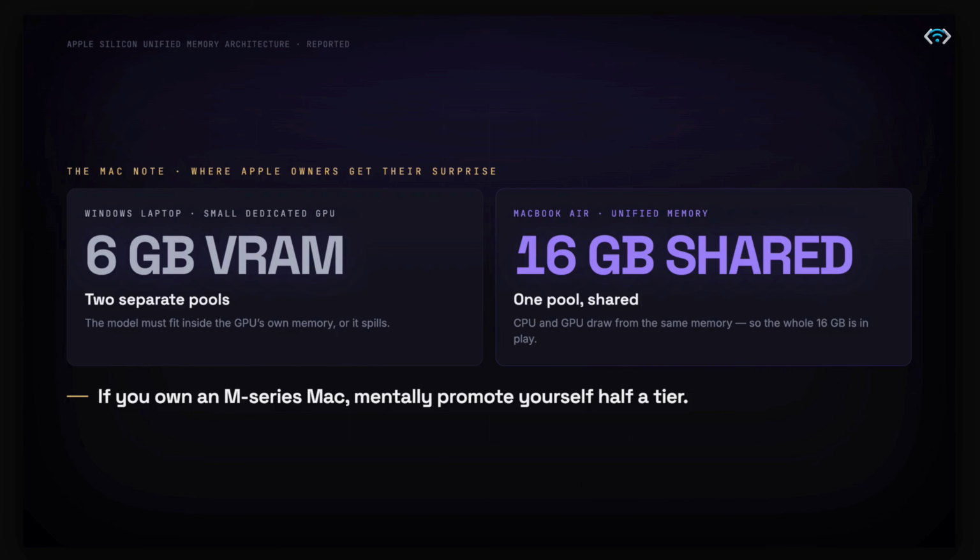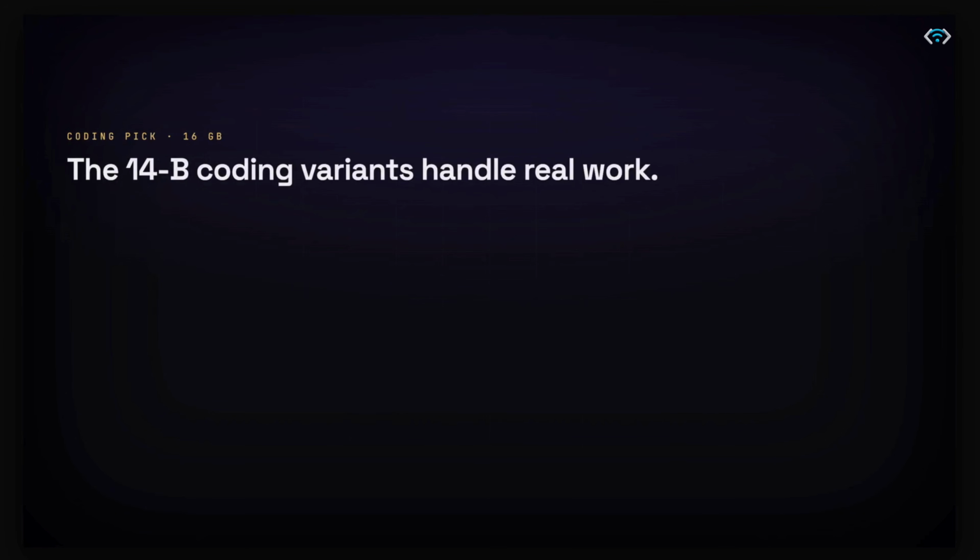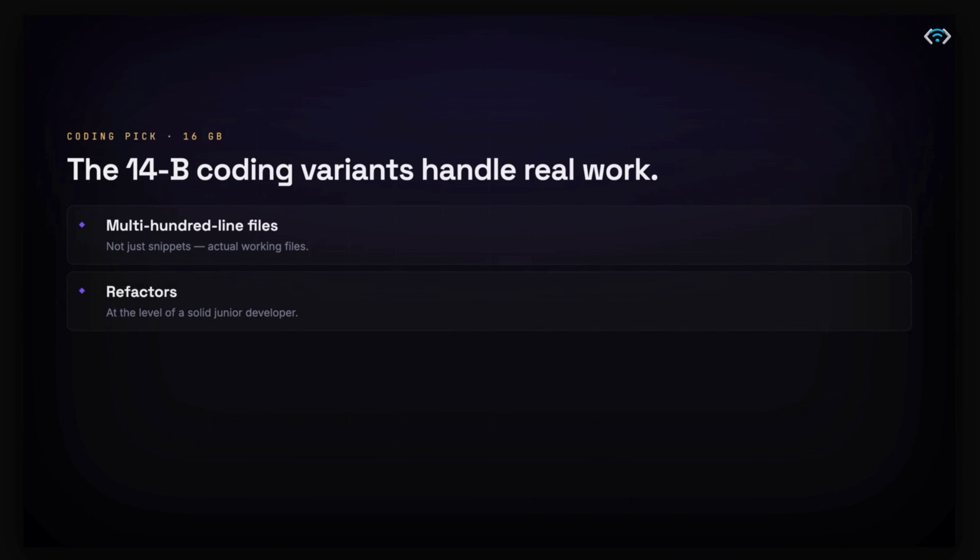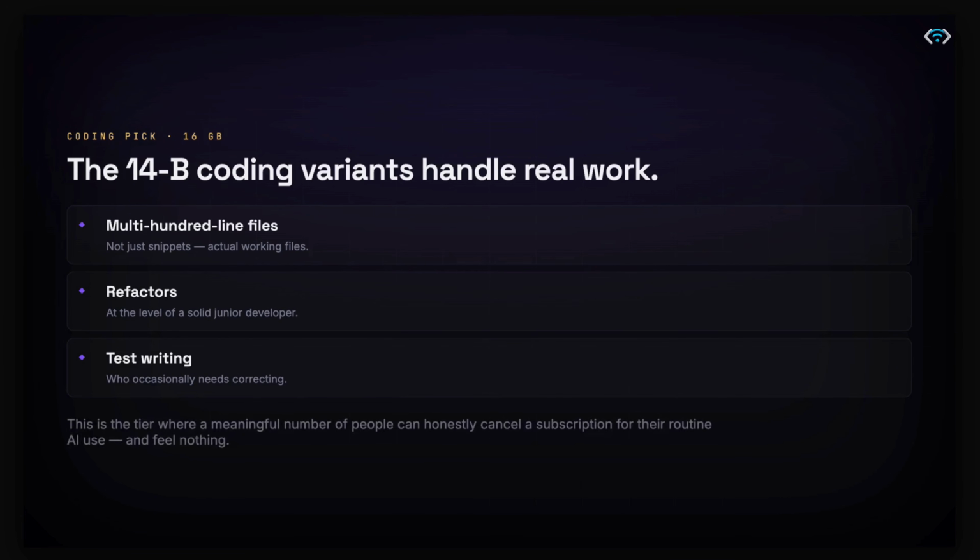Now the Mac note, because this is where Apple owners get their surprise. Apple Silicon uses unified memory, CPU and GPU share one pool, which means a 16GB MacBook Air punches above a Windows laptop with a small dedicated GPU, and a 24 or 32GB Mac quietly plays in the next tier up. If you own an M-series Mac, mentally promote yourself half a tier. The Mac ecosystem, Ollama, LM Studio, llama.cpp with Metal, is superbly optimized now.